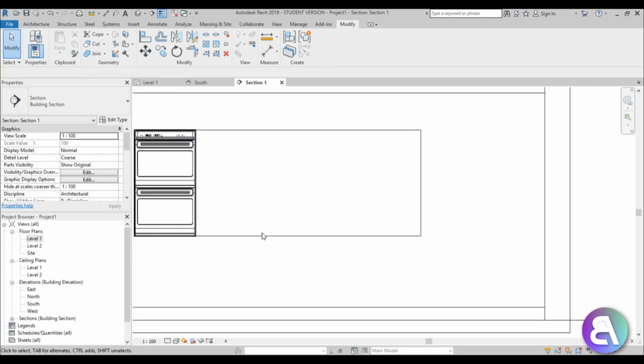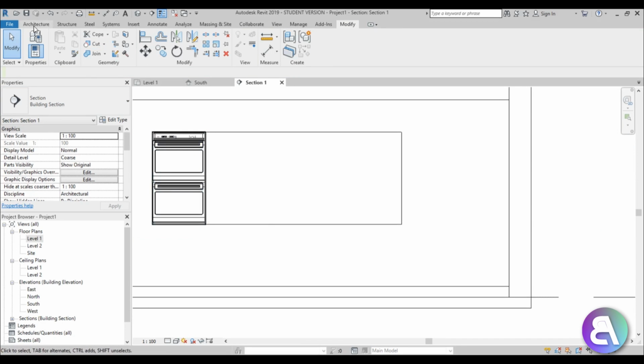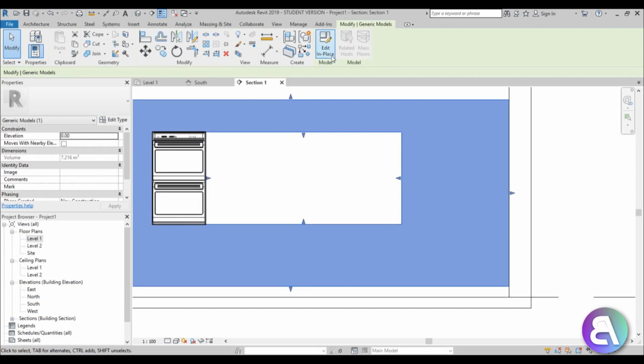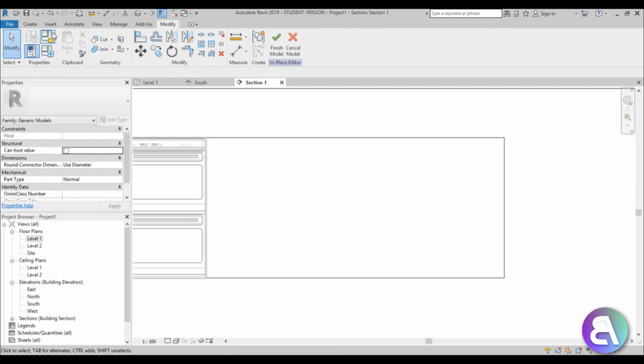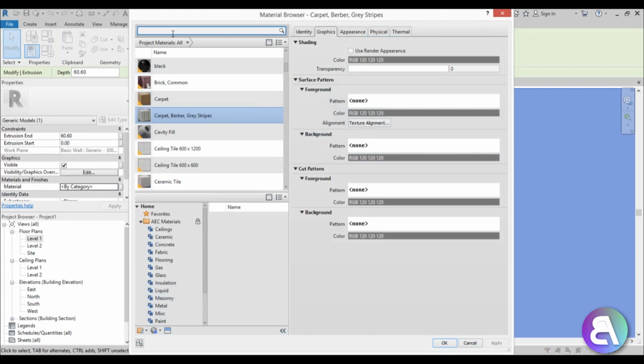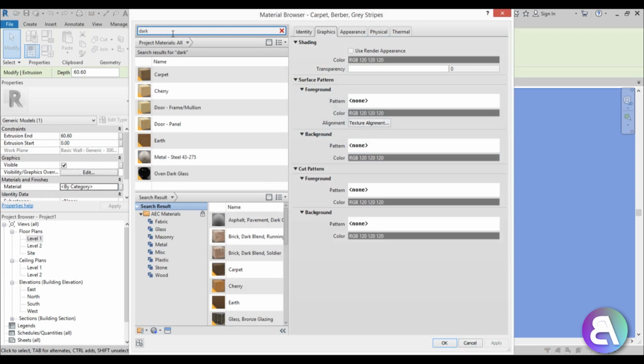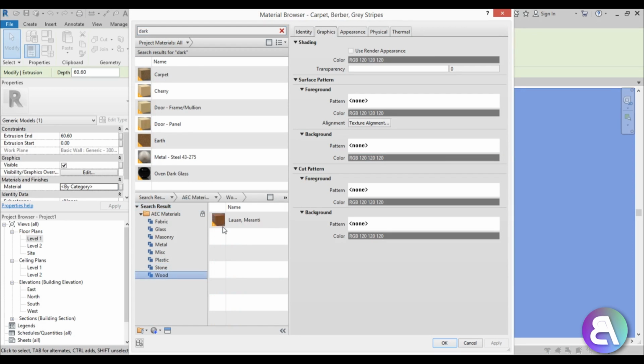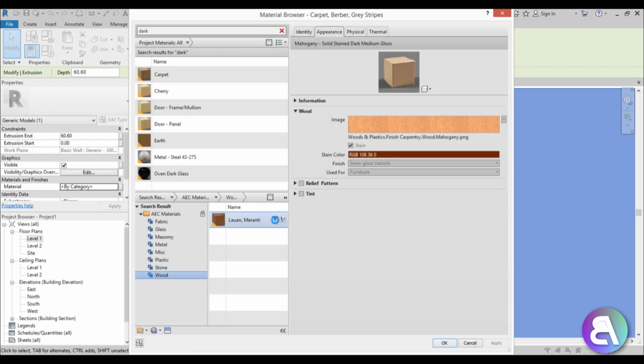Okay, so once we have this in place, let's go back into this elevation. Now what I'm going to do is select this, go edit in place. Now let's continue working. Select this and change the material. I'm going to look for some dark wood, so let me type in dark, find some wood. Okay, we have this. Load it in.